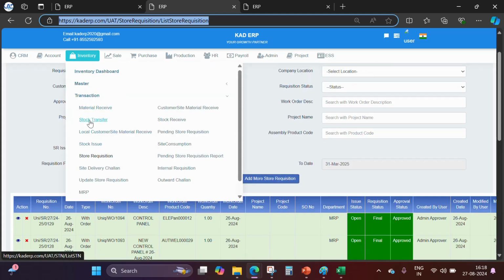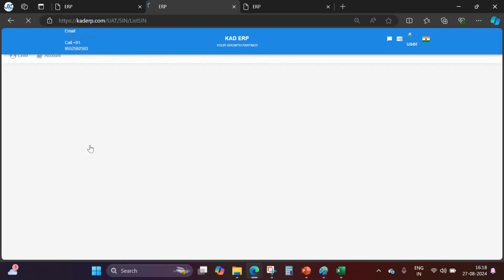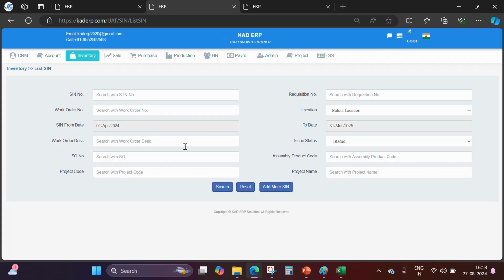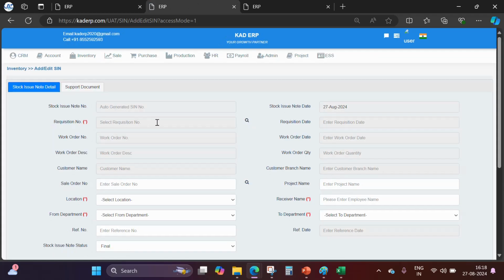For that, we have to select the inventory module, and from transaction, we have to select stock issue. Then we will get this search screen where we can find previously created store issue notes. To create a new one, click on the Add More SIN button. In this new screen we need to provide the store request against which we are issuing the material.